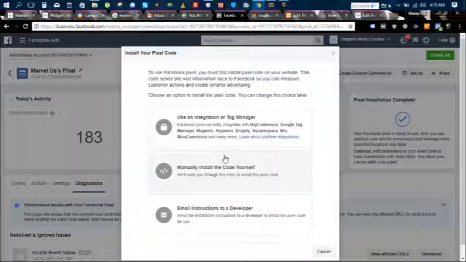Now if you don't have a tag manager like Google Tag Manager or something like that, you would have to do it manually by installing it on your website manually. Now there are two types of pixels. There's the base pixel and the event tracking pixel. I'll explain all of that in text.